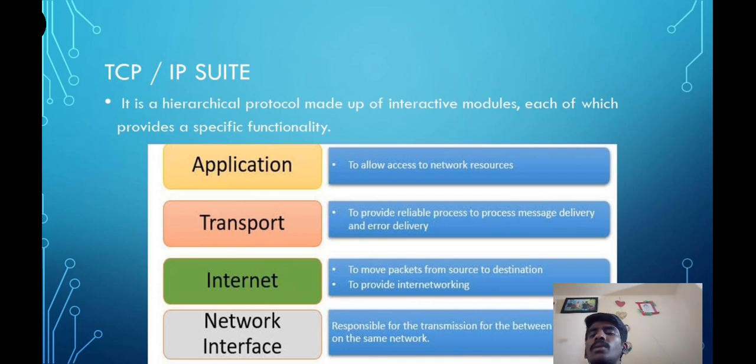So now let's look at the TCP/IP suite. I just told you before, TCP stands for Transmission Control Protocol and IP stands for Internet Protocol. You can see there are several layers involved in the OSI model, whereas there are 4 in TCP/IP: application, transport, internet and network interface. The application layer again involves 3 types of layers. I will show you in the next slide.